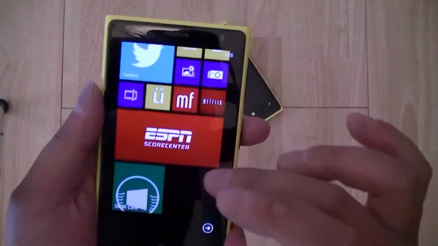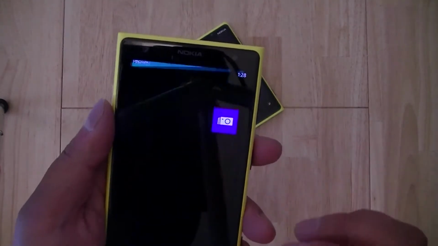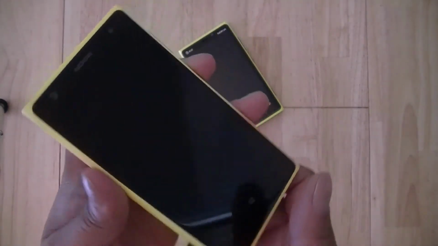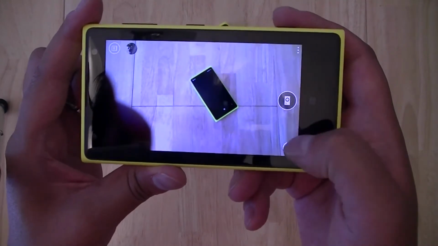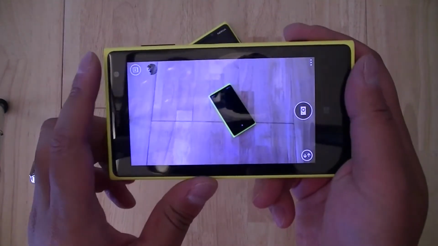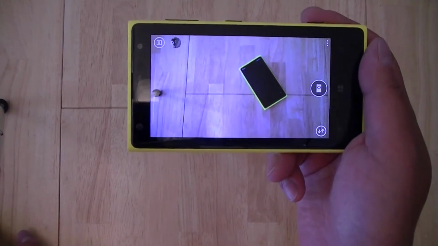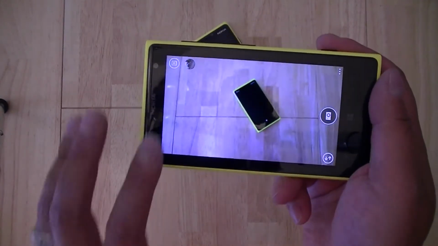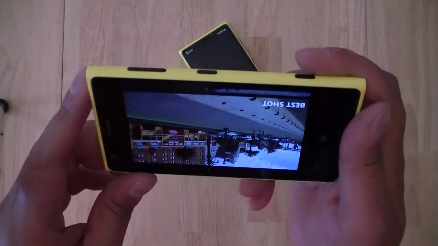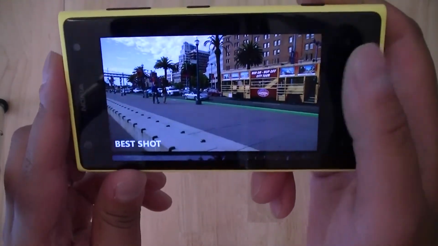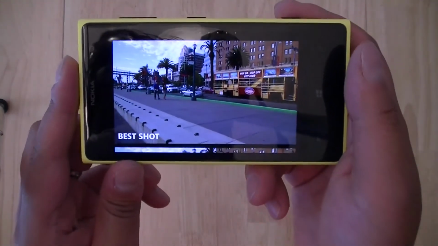So let's go ahead and go down here. So this is the smart camera, and essentially it's going to take a series of shots, and then it's going to apply the effects. It's going to take, I think, 5 shots, and then it's going to apply some effects to it. So I've taken some shots in San Francisco earlier today when I went to a Verizon briefing.